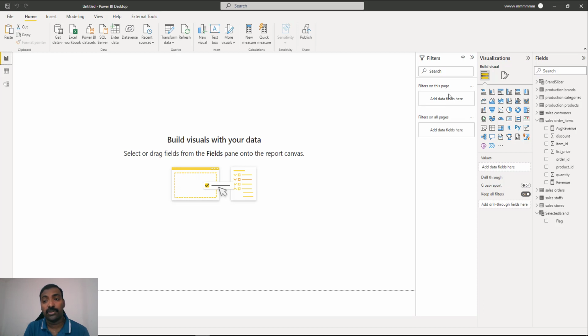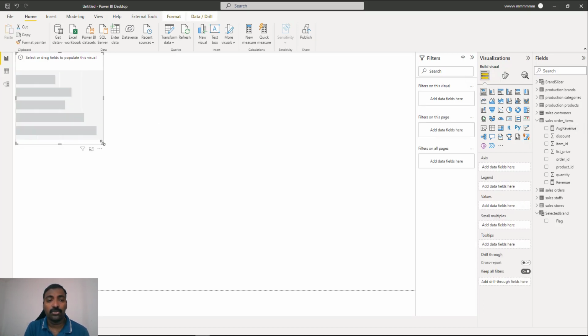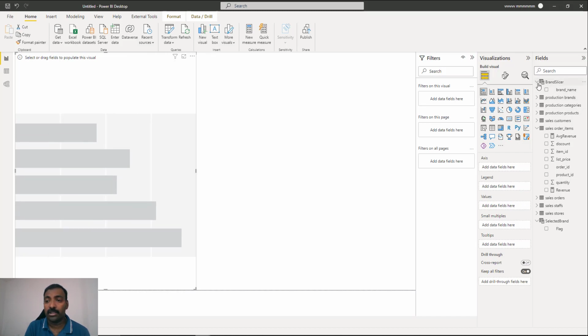So now we have added the slicer table and also the generic table, which is going to provide us with the highlighting functionality. So let's now start again with a bar chart, and this time we are going to add the slicer table brand name as the axis. And now we need to have values for a measure. We need to have a measure for adding the values as well.